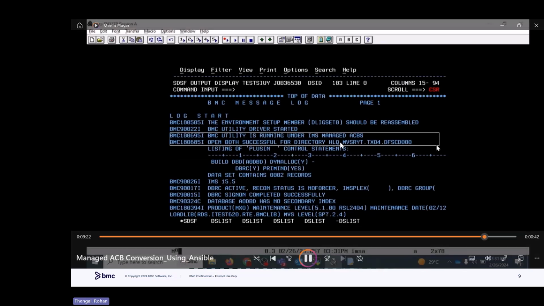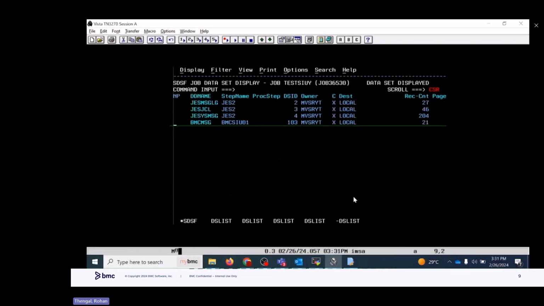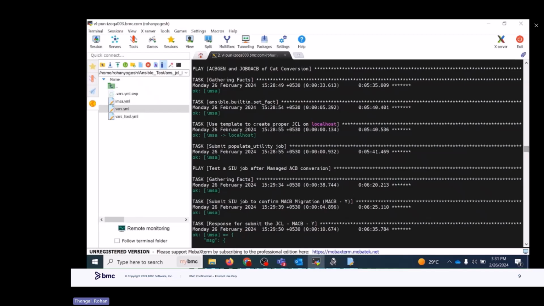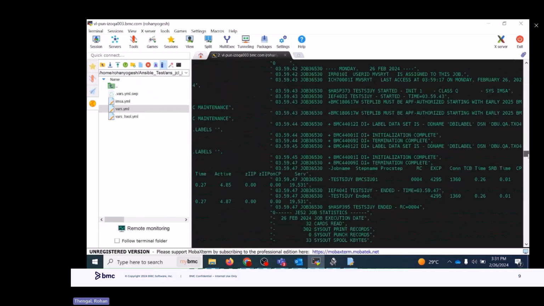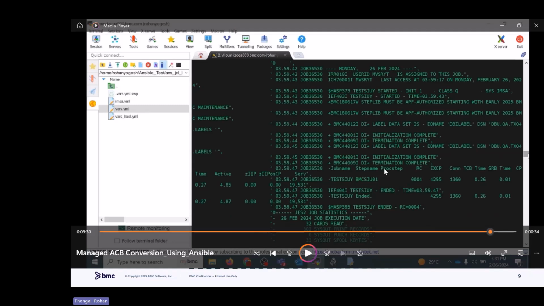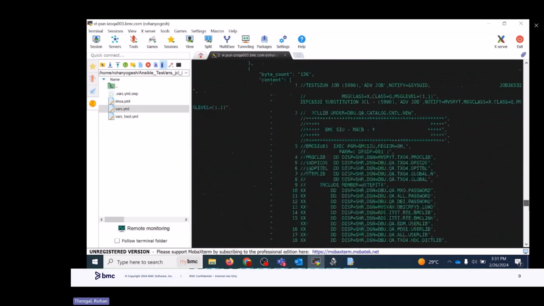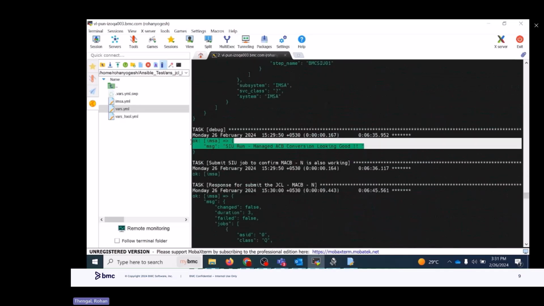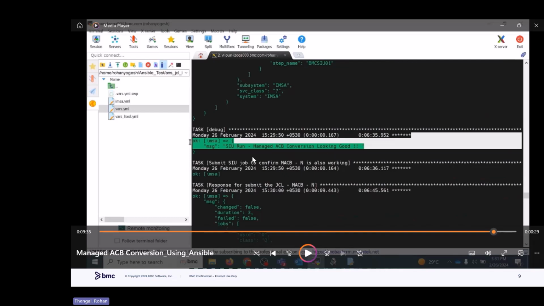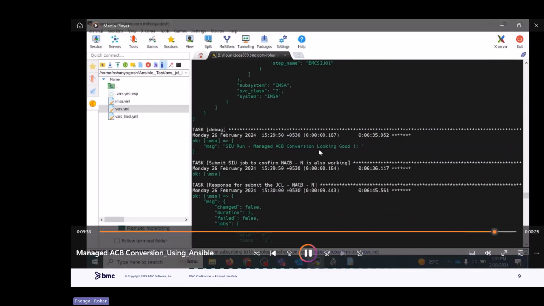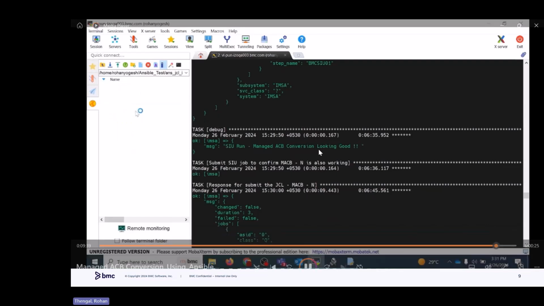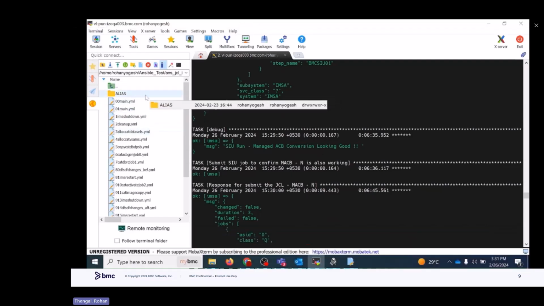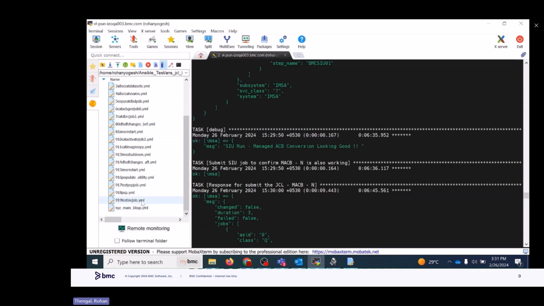Now how did we carry out this verification at the Ansible end? We'll now browse through the Ansible side. Here we can see the things coming in green are nothing but the response of my job submission. These are in JSON format. I captured all these responses and performed validation. If I get the required string, then I can print the message that SIU run managed ACB conversion is looking good. In the same way, if anybody wants to add any more validation or verification, they can add it into this part and customize it as per their requirement.